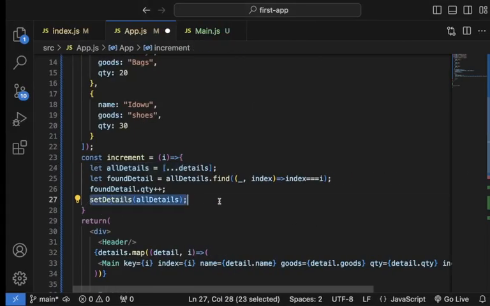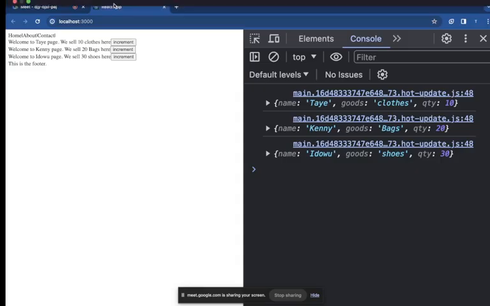So set details all details. This part we find will look for the object whereby the index is the same as this I. Then you increase the quantity of that particular one and you set it back. So I think everything works fine now. So it's working. Any question?